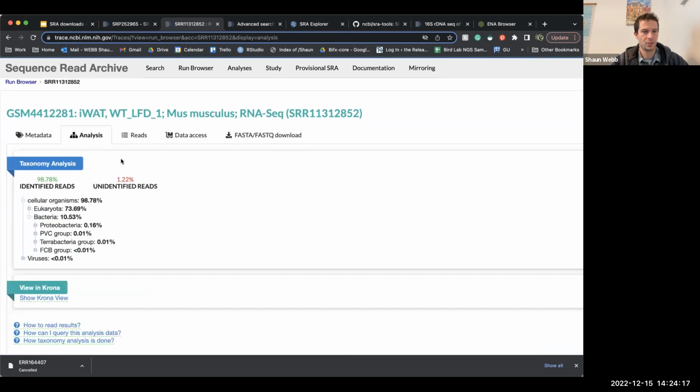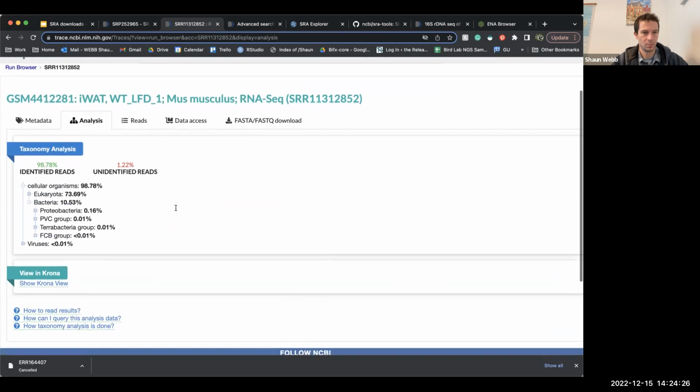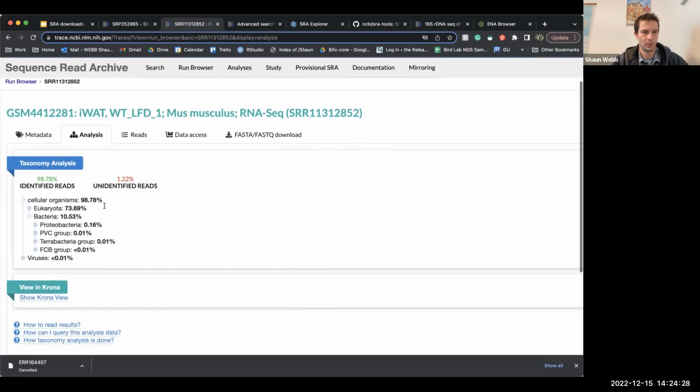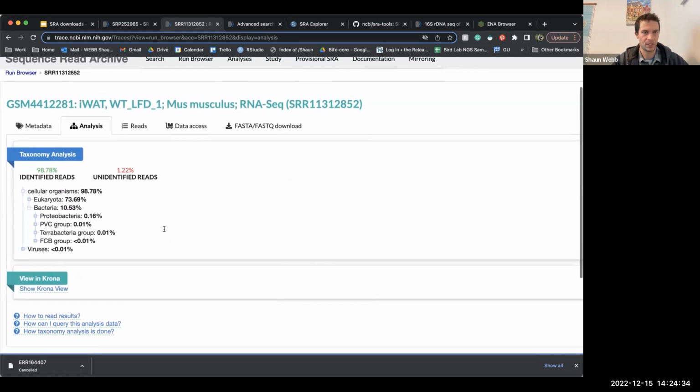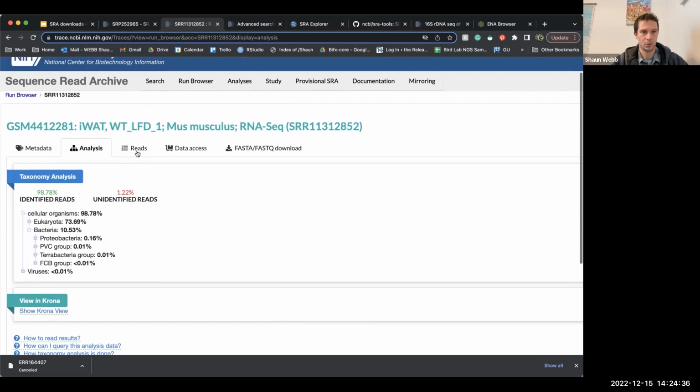So analysis, this is just basic analysis that runs every time an SRA entry is created. It's probably not all that useful. It's just sort of mapping against different things. We can see it's just sort of a default analysis, and there isn't much to it.